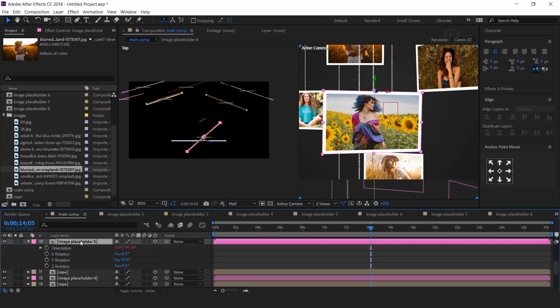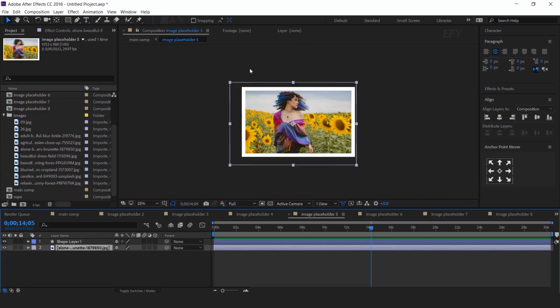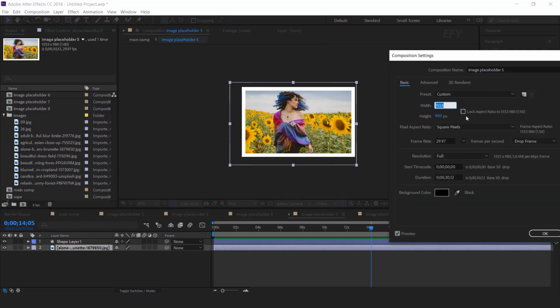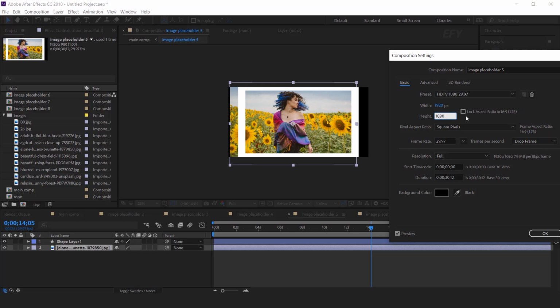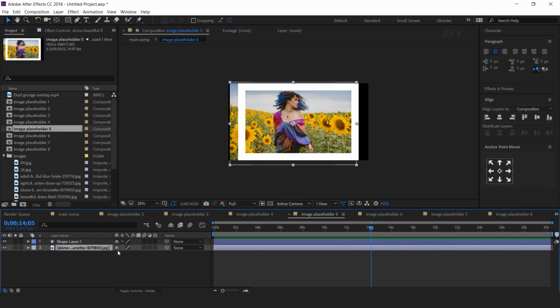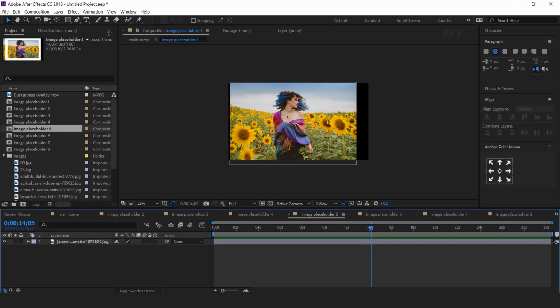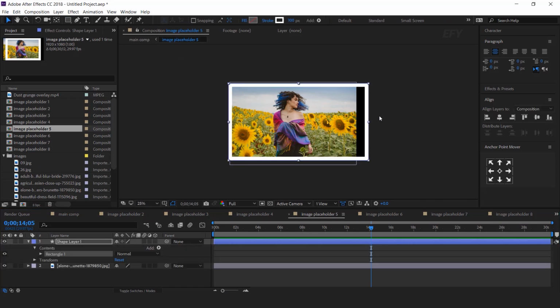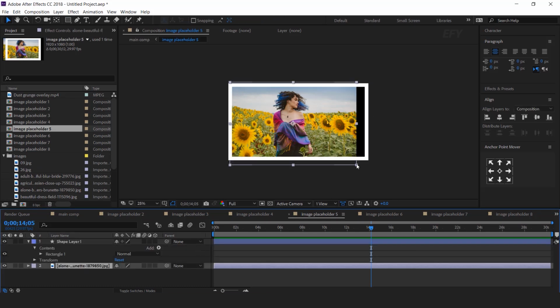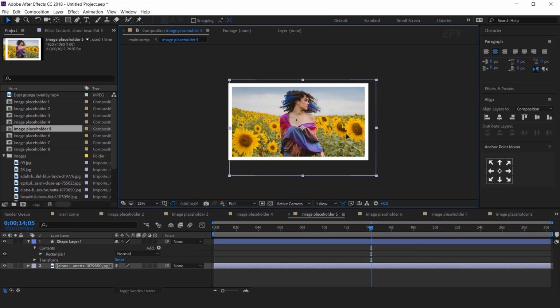You can change the dimension of the center placeholder to 1920 by 1080. And also change the frame. Resize the image according to the composition.